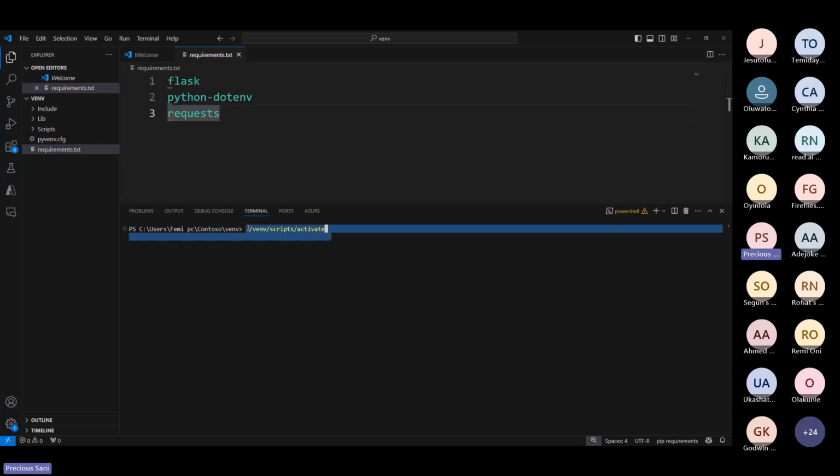The script I used to activate was this. If you are using Windows, you use this to activate the script. And if you are using Mac, there's something else. Instead of Scripts, you have bin, and then you will start with source. So right now, we have Flask installed, we have python-dotenv installed, we have requests installed. Everything is installed. So we can proceed to actually working with all of this one by one.